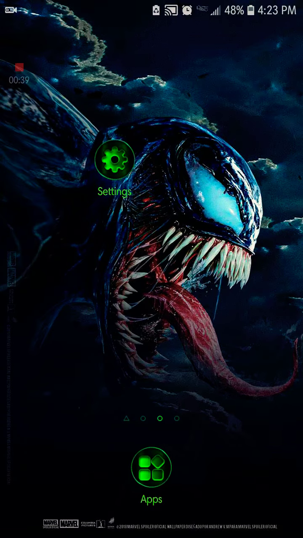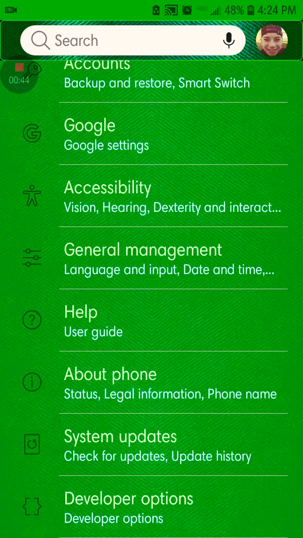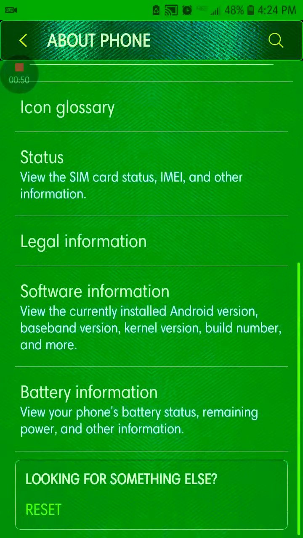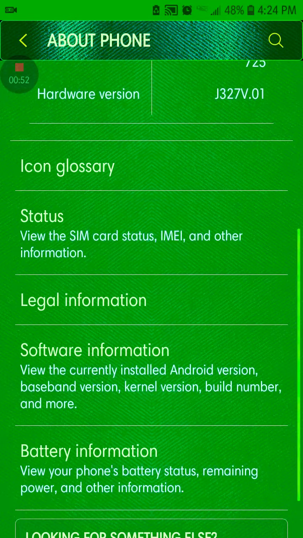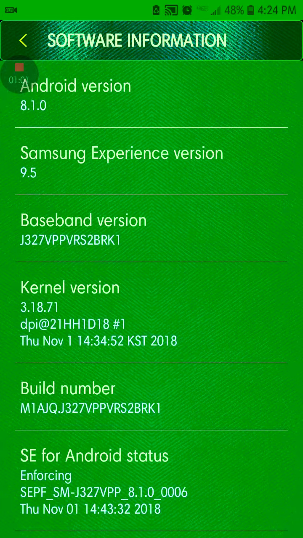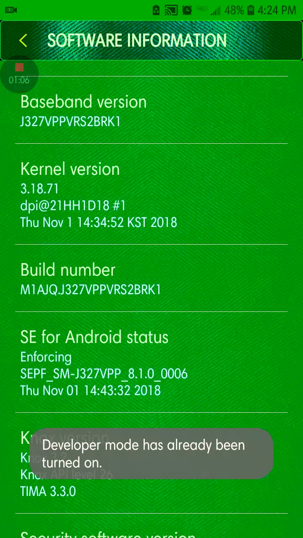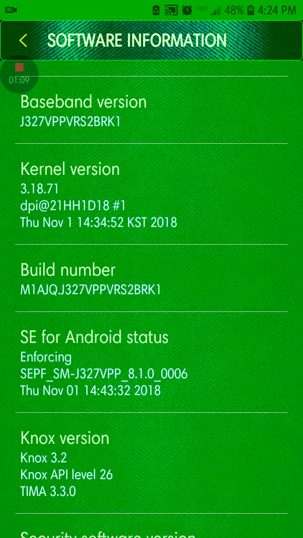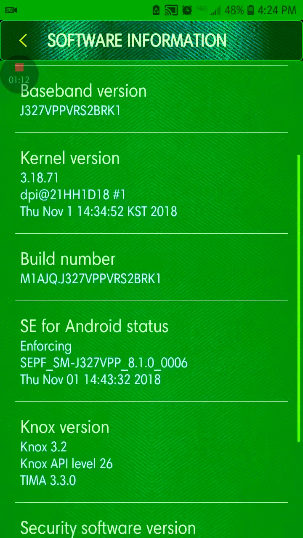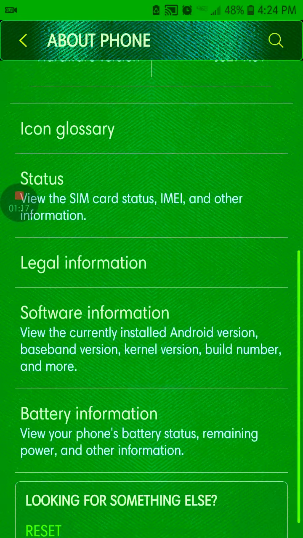What you want to do first is open up your settings. Now, you're going to go down to About Phone. I already got developer options. In About Phone, you're going to go to Software Information. You're going to tap It's Not Kernel. It's Not Experience. It's Build Number. You're going to tap Build Number fast, like spam it like this. And it's already turned on. So you're going to spam Build Number, and it should say that you're all set.